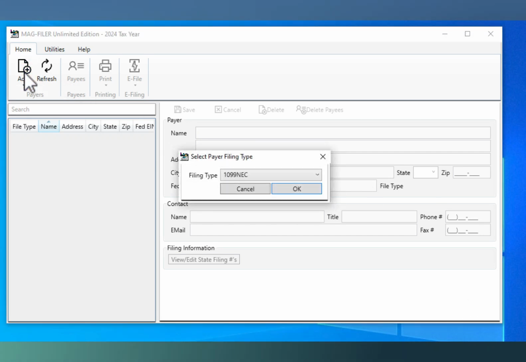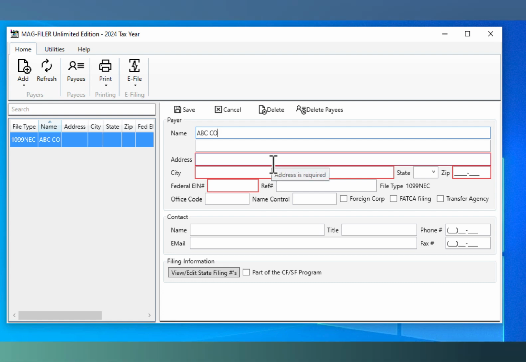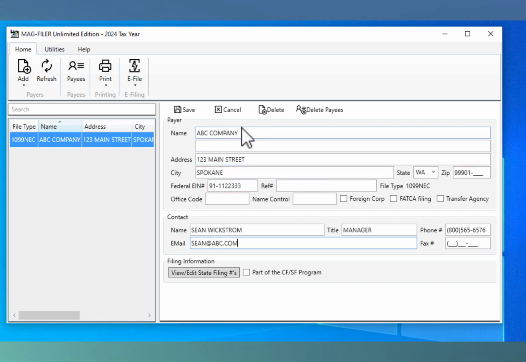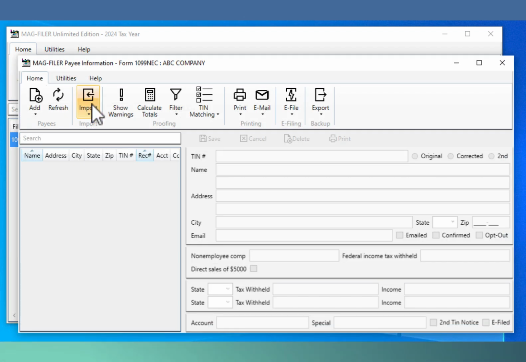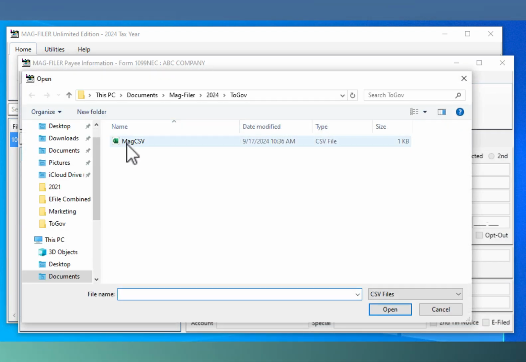To import a list of payees from a CSV file, start by entering your payer record. Open the Payee section. From there select Import. Choose the menu choice, from CSV. Navigate to the folder that contains the file that you wish to import.